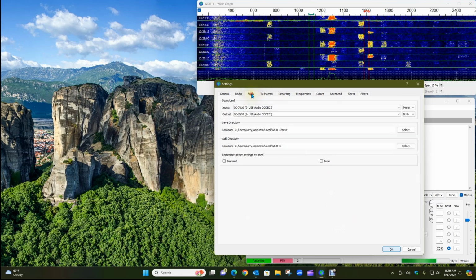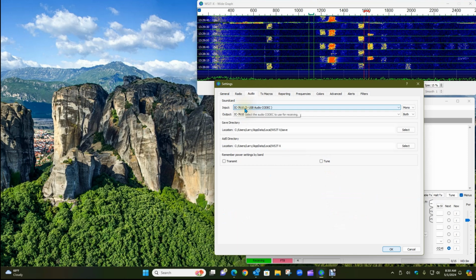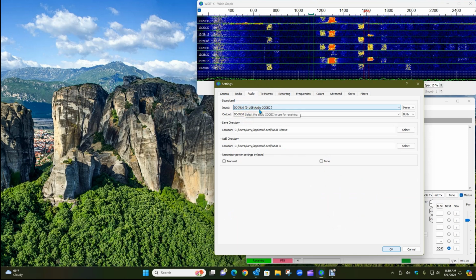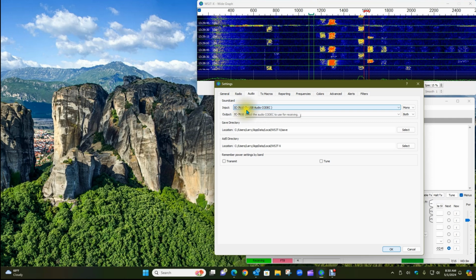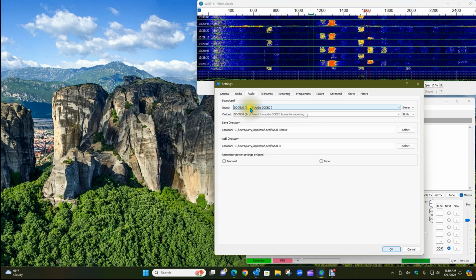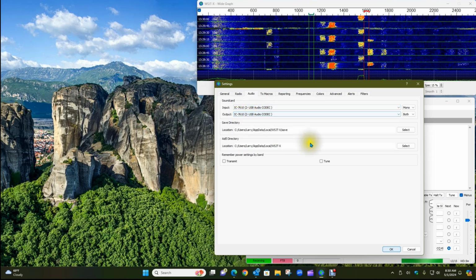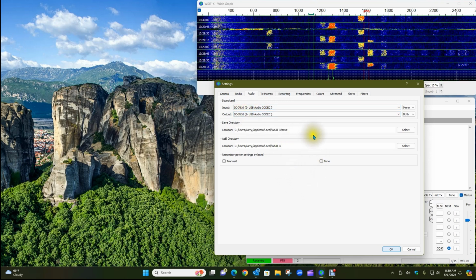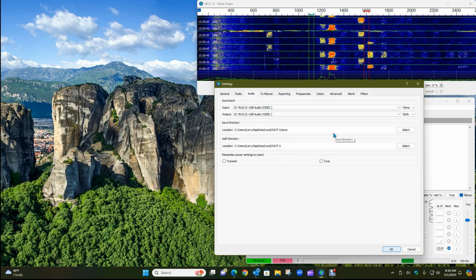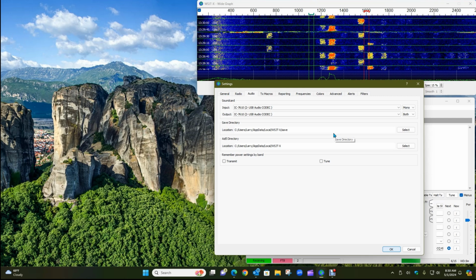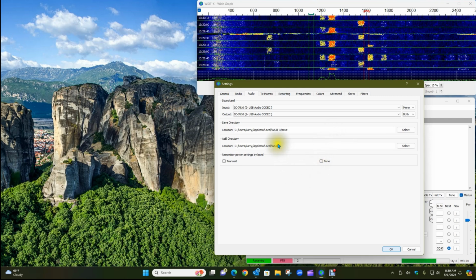Then for audio, I make sure that the input is my Icom 7610 or my Kodak. I've renamed mine so it'll show what the radio is, and then it says 2 USB Audio Codec, and the same thing with the output. This is the save directory. You can save it wherever you want. I usually just let it save where it wants to in the default locations. Then I don't have problems looking for it again.